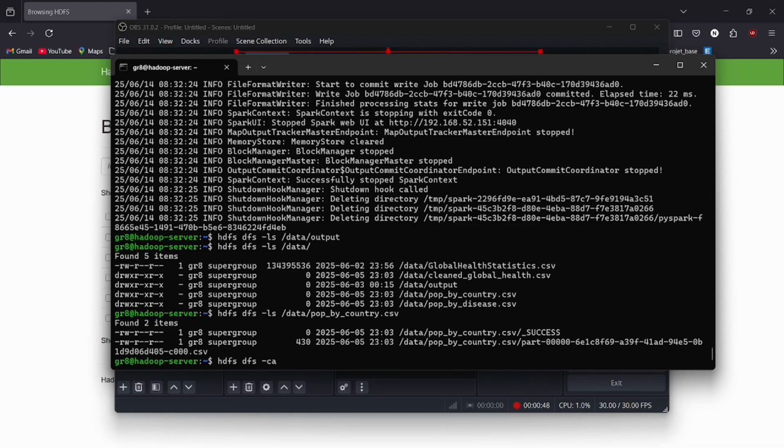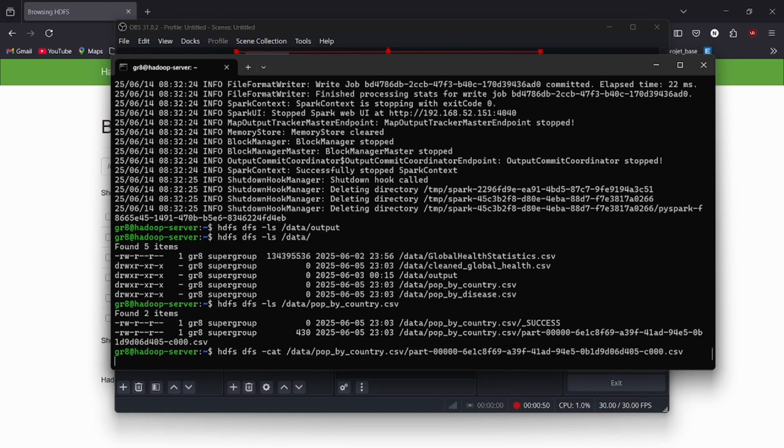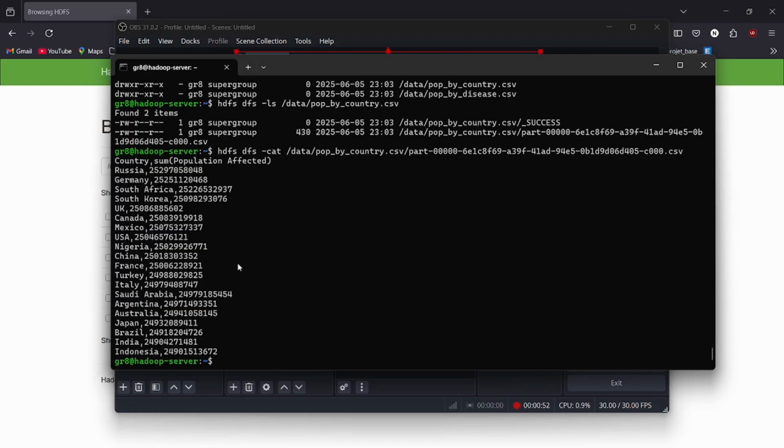Let's examine what our Spark process produced using hdfs dfs -cat. To view the population by country results, we can see our analysis has generated meaningful insights. The data shows population statistics for countries like Russia, Germany, South Africa, and many others. Exactly what we were expecting from our distributed data processing job.